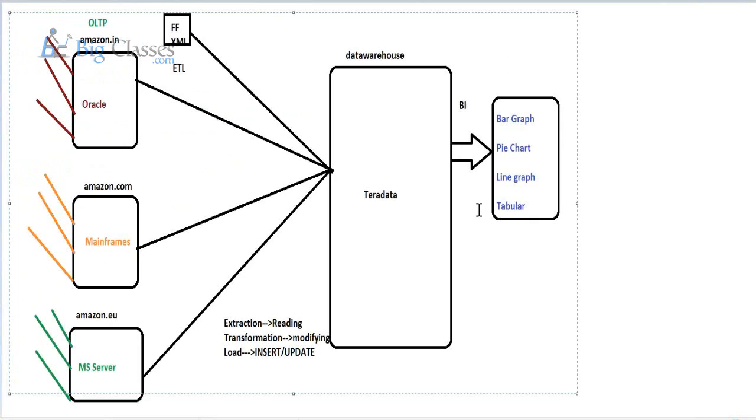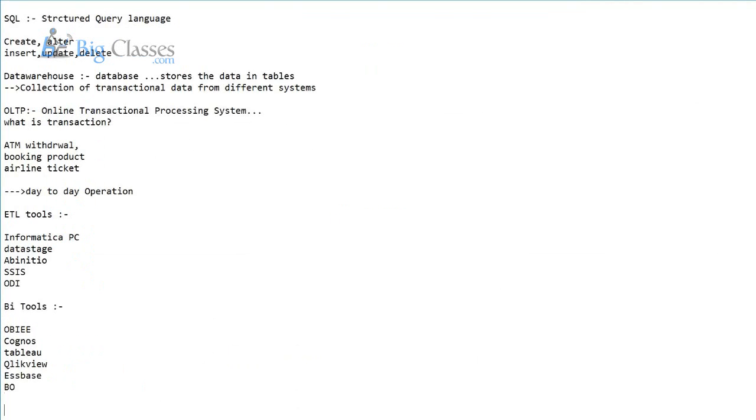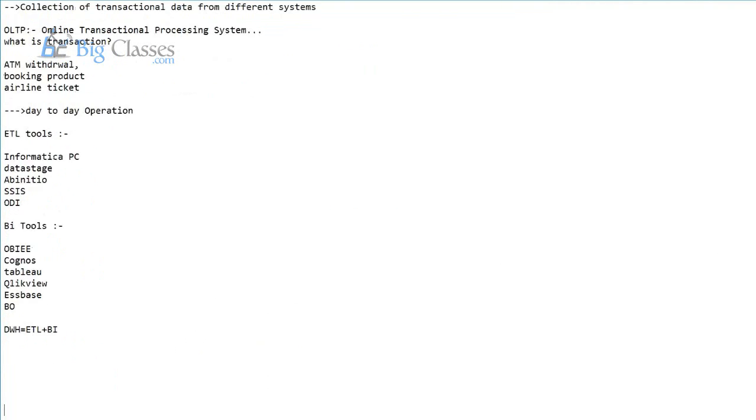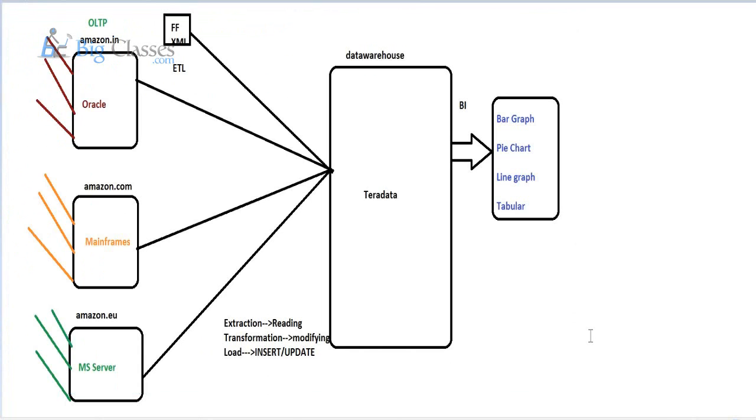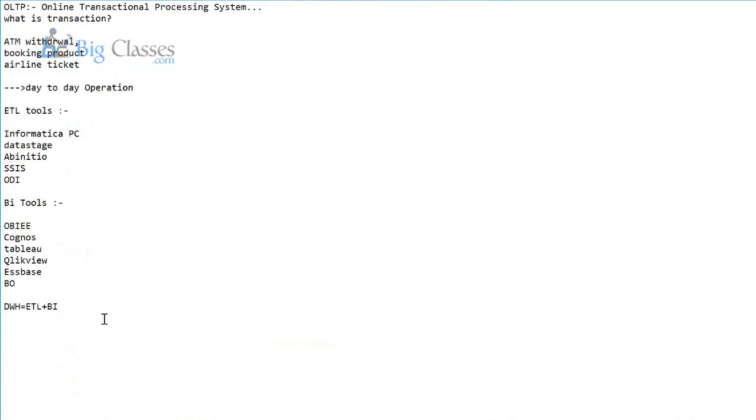So all these BI tools will help you to generate the reports. As I said, when you talk about the data warehouse, the data warehouse is actually the combination of ETL plus BI. Together, it's called the data warehouse. In any data warehousing project, you'll have an ETL developer as well as BI developers. So when we talk about ETL testing, even your data warehousing testing is divided into two modules.